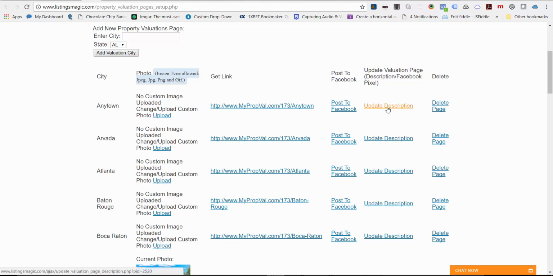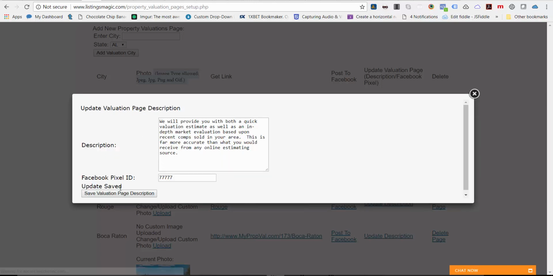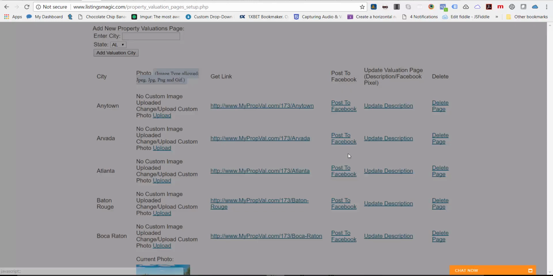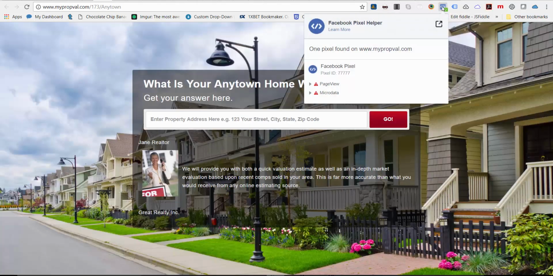I'm going to update the valuation page description, and you'll see there's a Facebook Pixel ID here. I'll change that just to show you. Let's make this one 7777 and save that. Now if I close that out and pop open this particular page, you'll see the Pixel Helper is showing me that the Pixel ID has now been set.